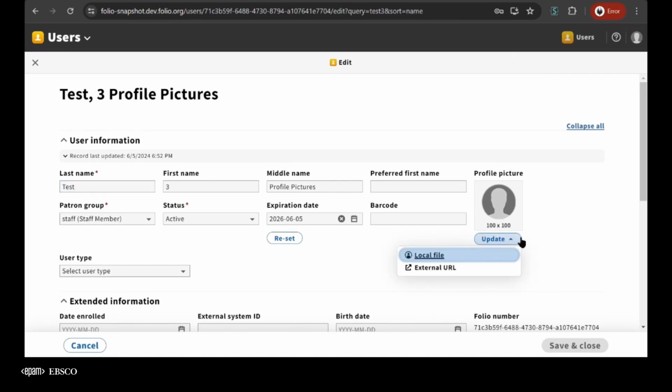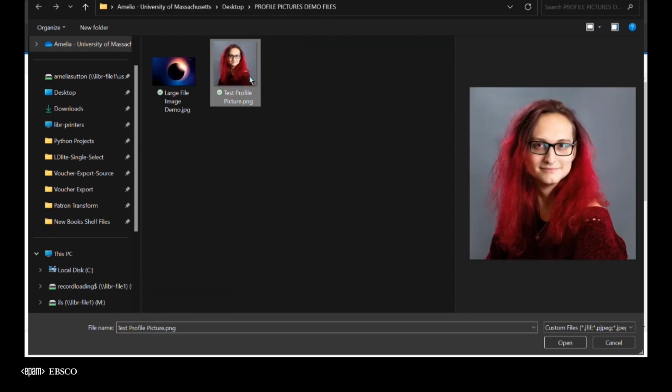When I select this, I am presented with 2 options, local file and external URL. For the purposes of this demo, I'm only going to be covering the upload of a local file, as the external URL functionality was a community requirement that the Library of Congress did not need. So for uploading a local file, I select the option and choose a file from my computer.